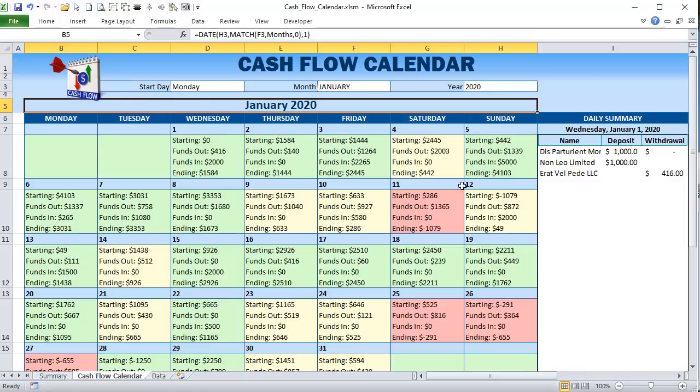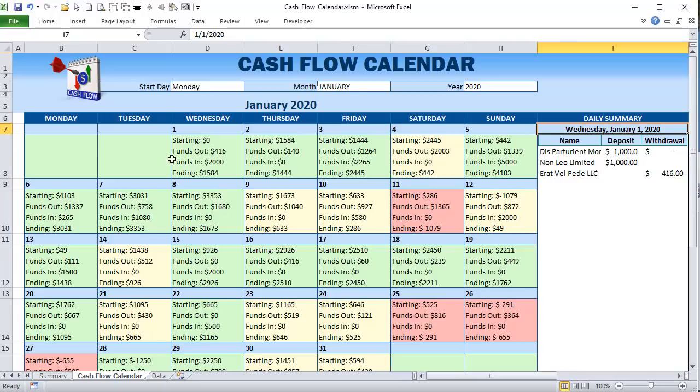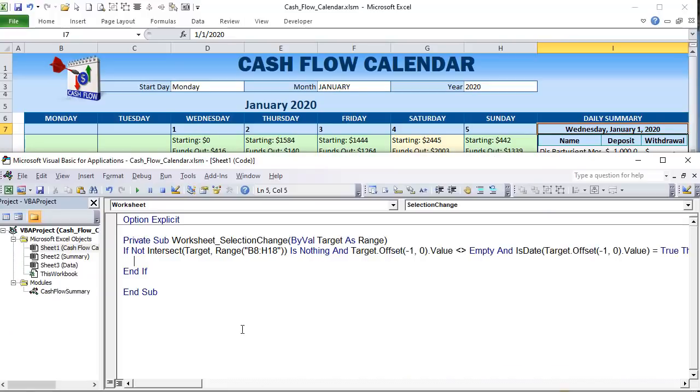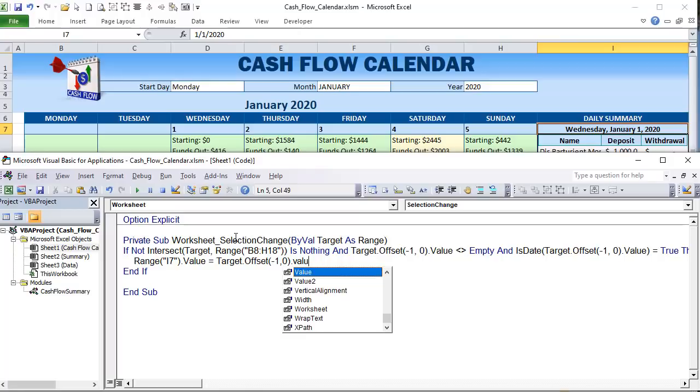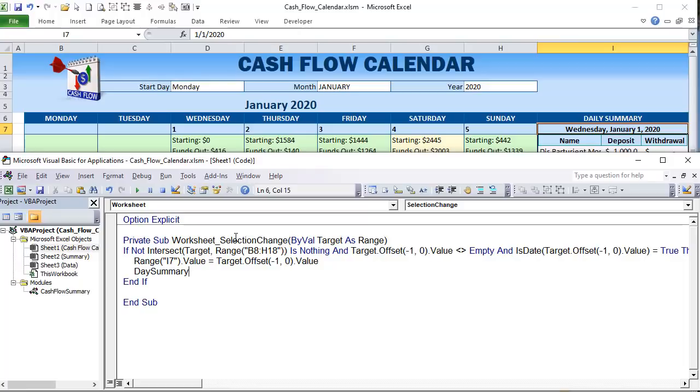Before we run the macro, what we want to do is make sure that this I7 contains the date of the cell above, right? When they select on this, I want to make sure. So how do we do that? Range("I7").Value equals Target.Offset(-1, 0).Value. So that's going to take care of it. And then we're ready to run our macro. Then all we need to do is run the macro, DaySummary. Okay, so let's check that out.